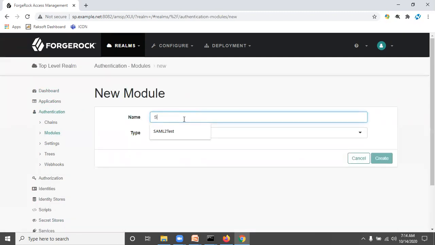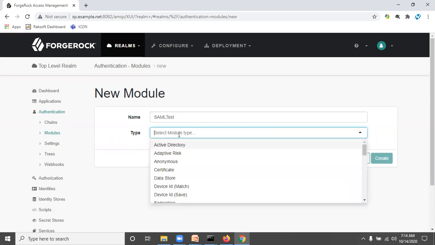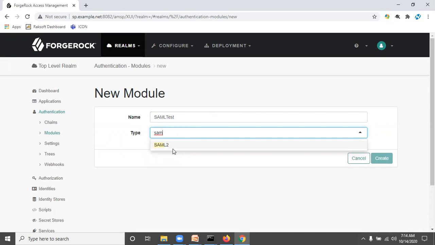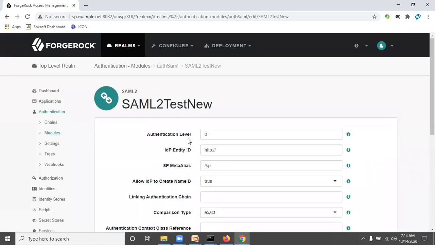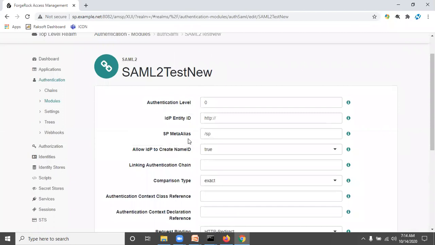I'm going to give the name SAML2 test. I have already used that name, so I will give a different name, SAML test new. Select SAML2 as the type, and click on Create. So this is the form we need to fill, and I will tell you what we need to fill.